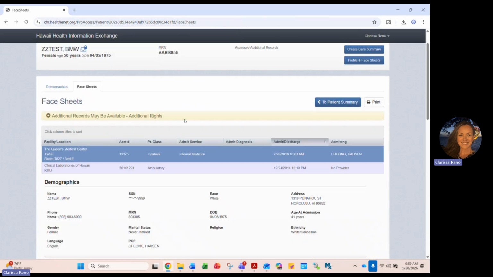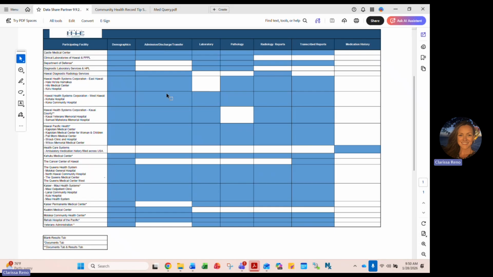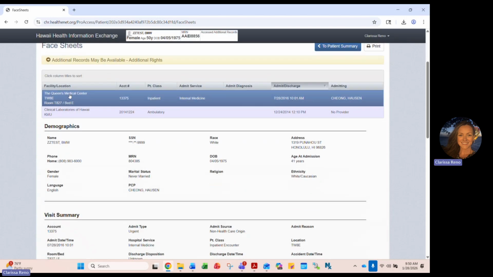The face sheet section is visit specific. So you can see here, I'm looking at the most recent visit. So that will always be at the top. And I can basically track my patient's history. So I kind of know where they are. And just looking at the data matrix, this is going to be areas that populate with blue in this admission, discharge, and transfer column. So if they share those ADTs with us, then that is going to populate a face sheet in this section. So you can see visit specific.